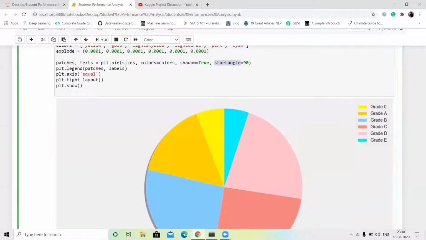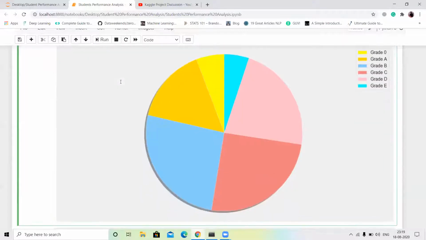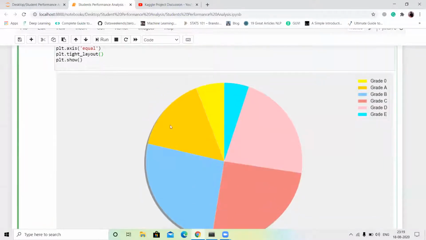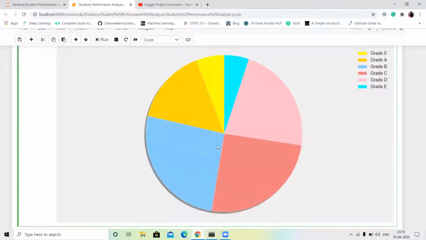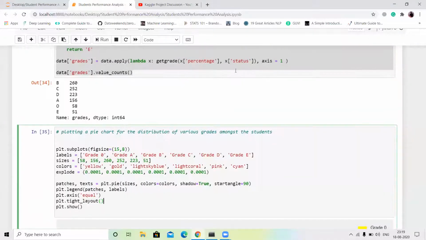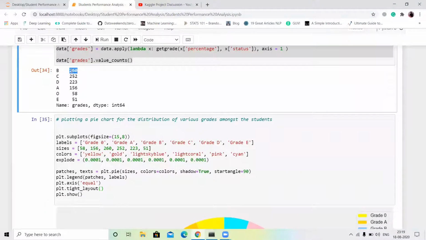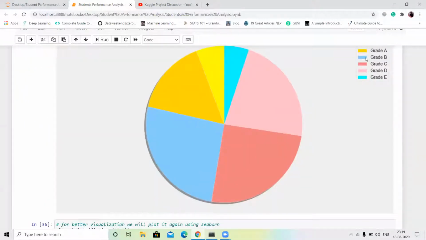Next I just call the plt.legend and the axis equal, and I call the plt.show, and you have to see our pie chart looks good. So you have to see grade E is the lowest number, approximately 51 students, and the maximum number belongs to 260. So you have to see grade B. This is the B part, approximately 260 students who have the grade B.